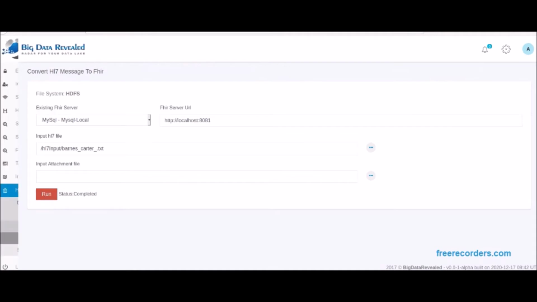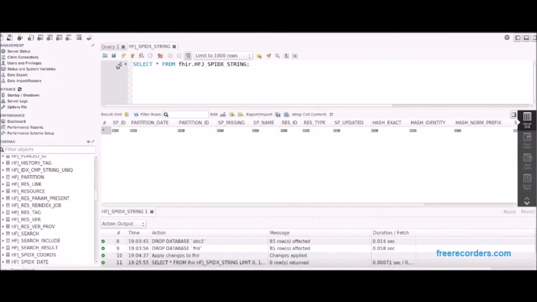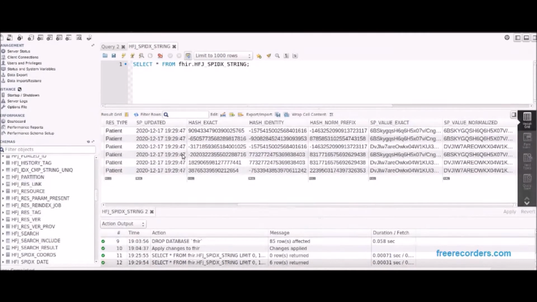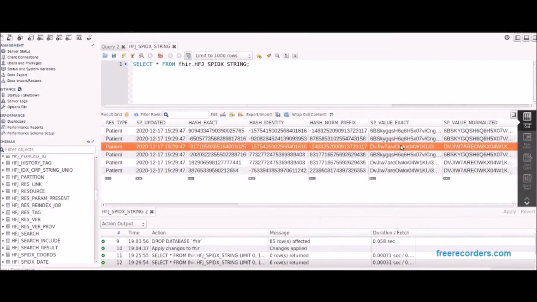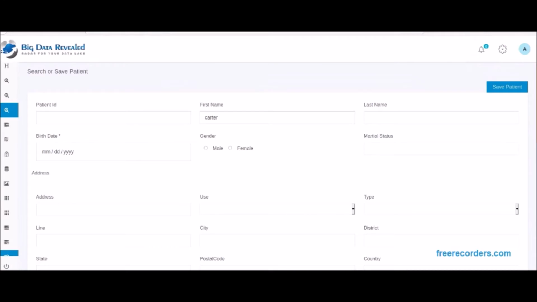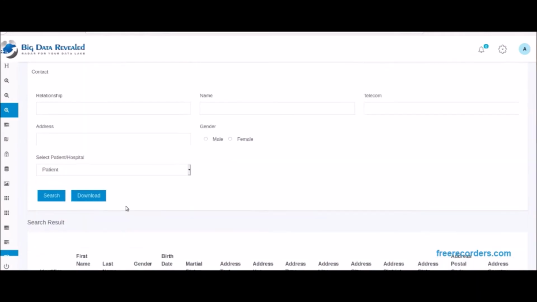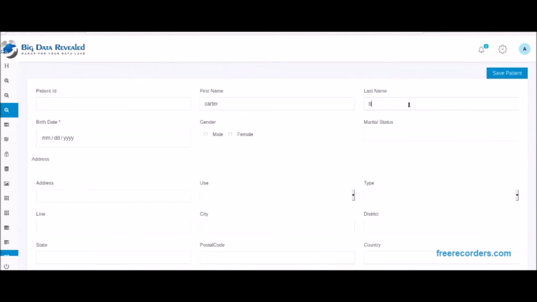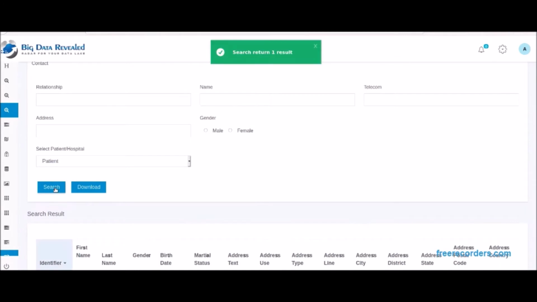Now that the job has completed, we are viewing the results in the FHIR MySQL database and we can see it was imported securely, encrypted. We now enter a patient's first name and as the patient clicks search, we are stopped because the application needs more unique patient information. Now the patient enters more information and sees their unique data.